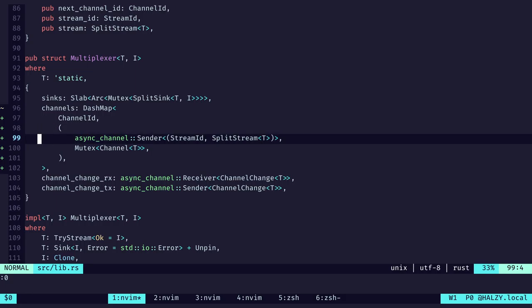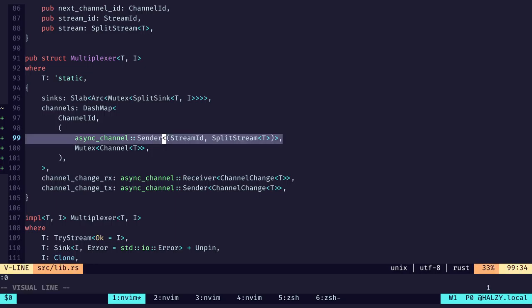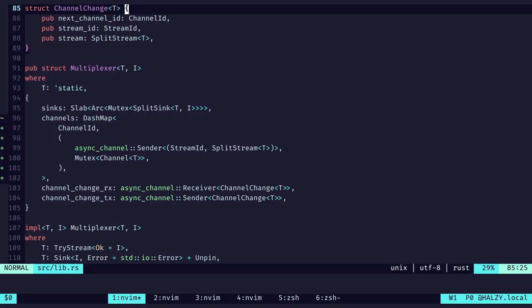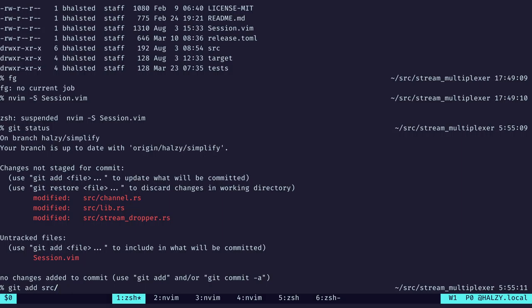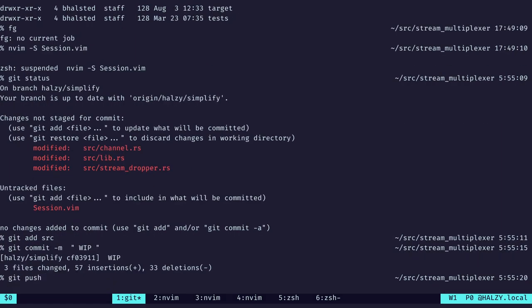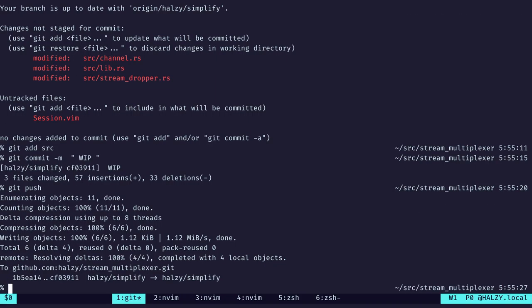What do we use it for? We are using this inside of the dash map that has a channel ID. And it's got this thing here. We need some sort of type alias for this. Let's name that. No, we should do first. I'll get status. That's updated out there.